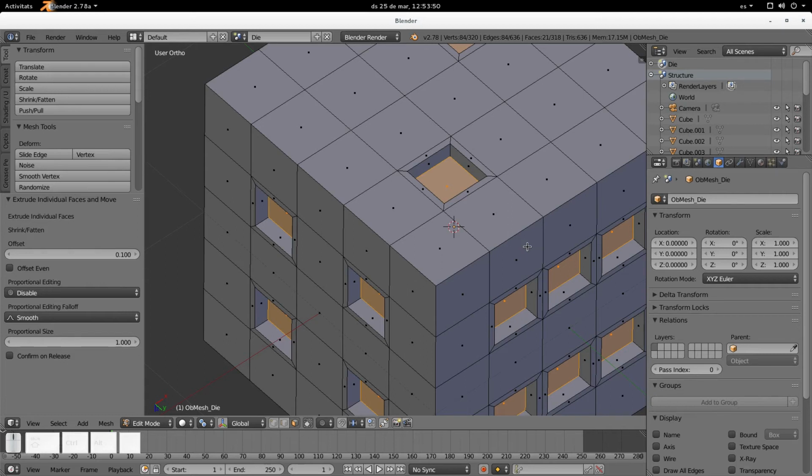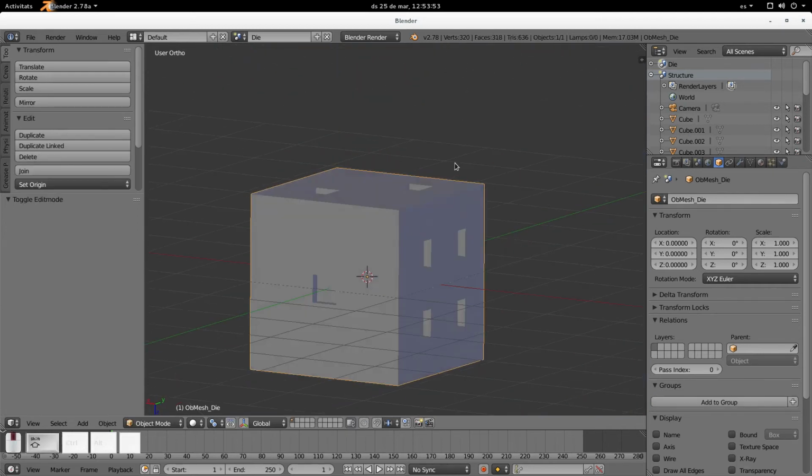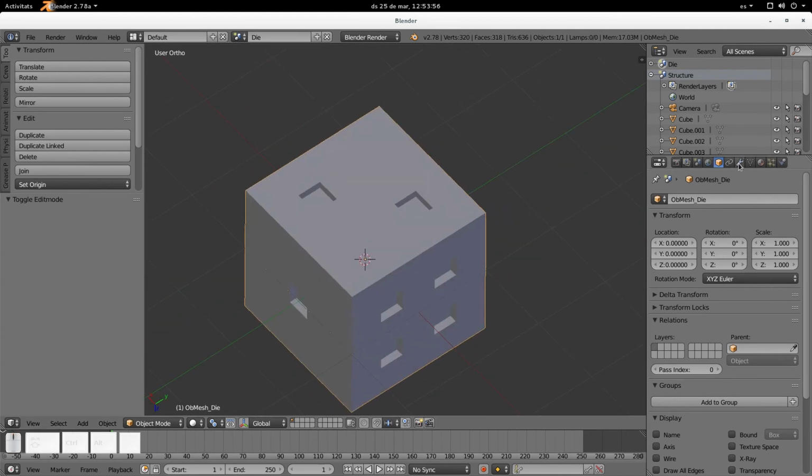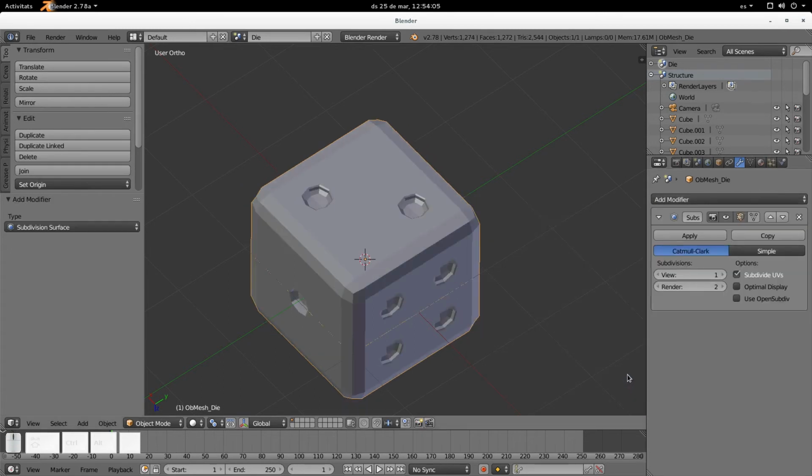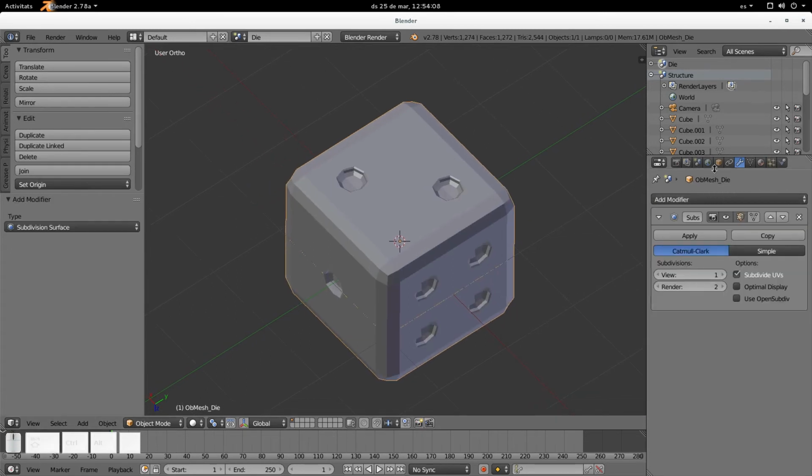Press Tab to exit edit mode now, and then go to the modifiers context and let's add this one in the generate column, the subdivision surface. The modifier is linked to the object, although its effect shows up on the geometry. Pay attention to the visualization options. Disable the modifier during edit mode. Be also careful not to press the Apply button. It's also not necessary to put a higher value than 2 in the subdivision values.